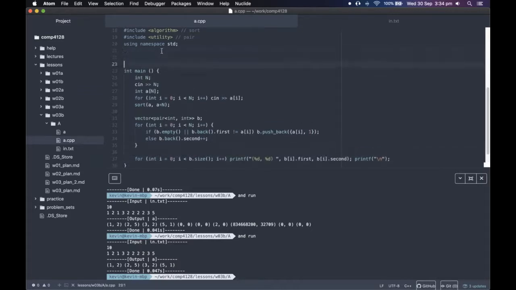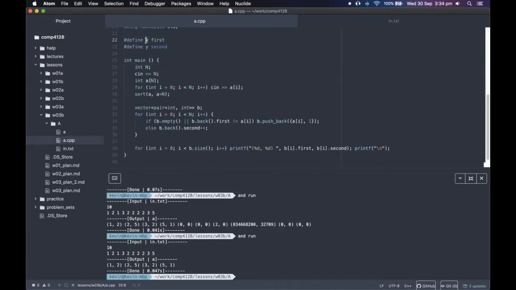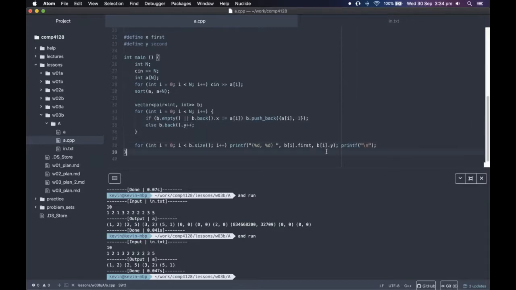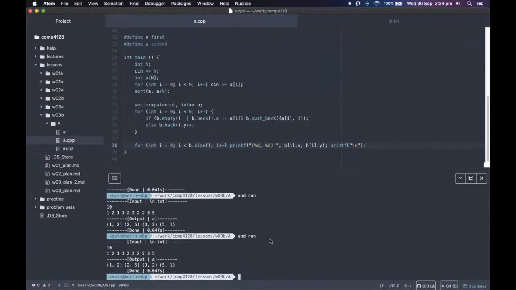One thing I'm going to do before we move on is we have a lot of firsts and seconds around here, which we're using to access our pair, but I don't really like typing that much. So instead I'm going to hash define x as first and hash define y as second at the top of my code. And this is going to replace every occurrence of x with first and every occurrence of y with second. So now I can shorten my code a little bit by replacing first with X and second with Y. Great. So it looks like we're still working.